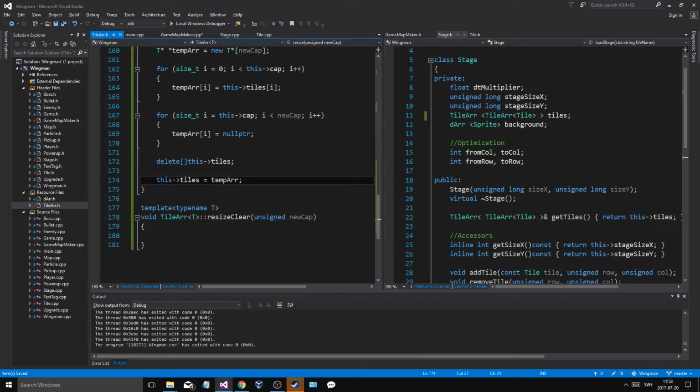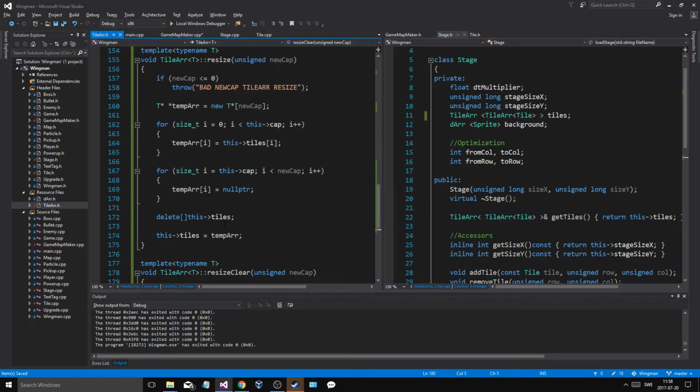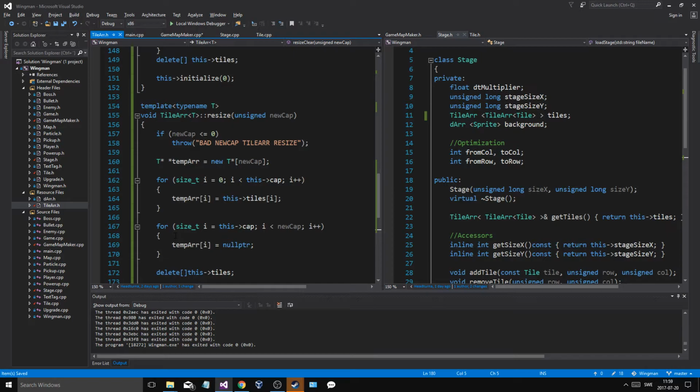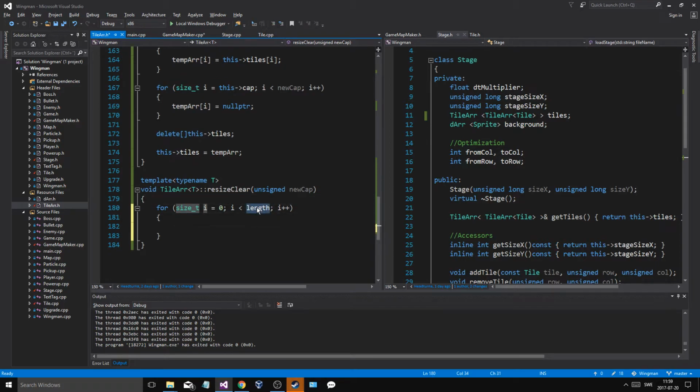Now resize and clear. I'm thinking it should be a bunch of null pointers only. All right. So what we're going to do is for this cap, delete this tiles at position I. I'm going to delete those. We're not going to delete the pointers yet.